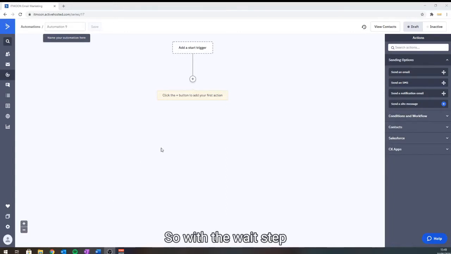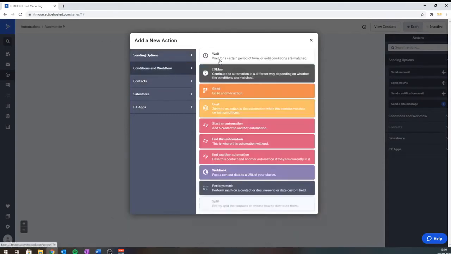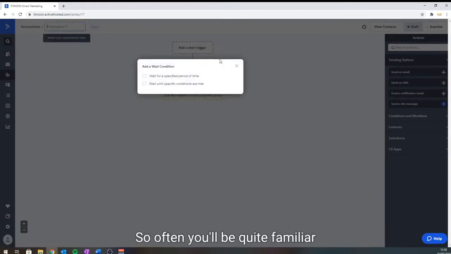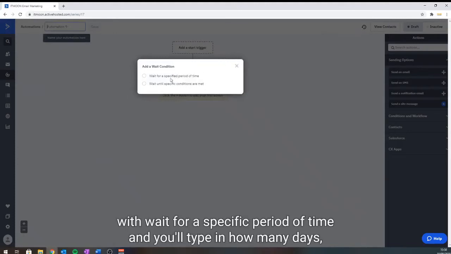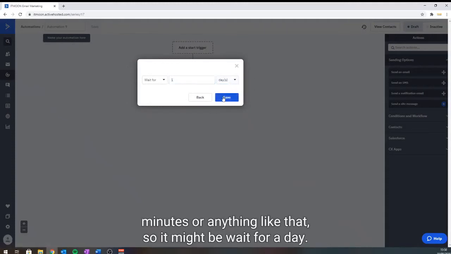So with the wait step, you add it into your automation by going to your conditions and workflow, and then you'll see it here: wait for a certain period of time or until conditions are matched. Often you'll be quite familiar with wait for a specific period of time, and you'll type in how many days, minutes or anything like that. So it might be wait for a day.